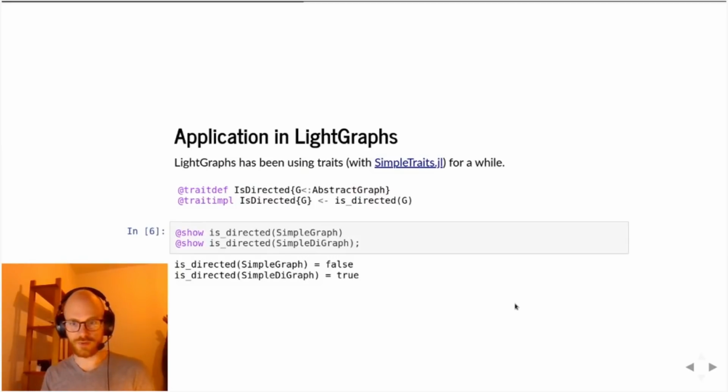So let's get to the third part of the talk, which is application in LightGraphs. LightGraphs has been using SimpleTraits for a while now, and so we'll see how it's using it for the directedness of a graph, which is the big use case it already had for traits. So again, we have the three phases of using a trait. First one is defining it with this trait def is_directed. So we're defining a new trait, is_directed, which describes a given graph type. And then is_directed is implemented by a function is_directed, which takes this graph type.